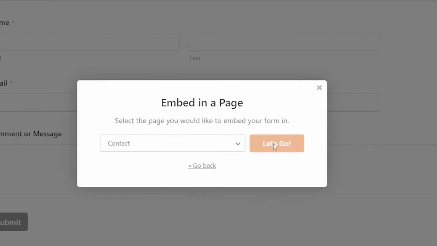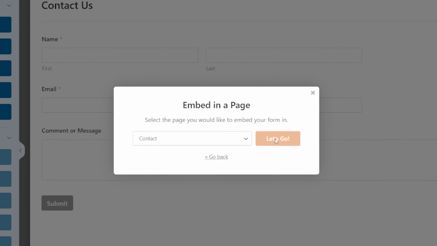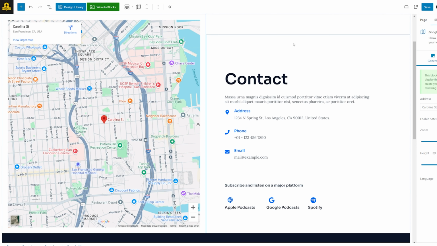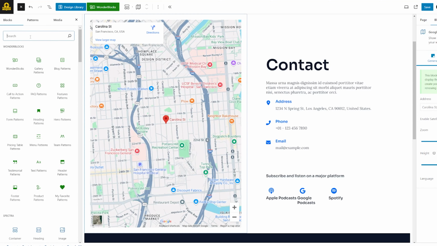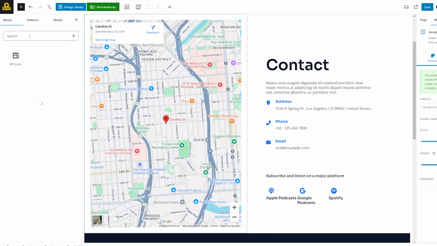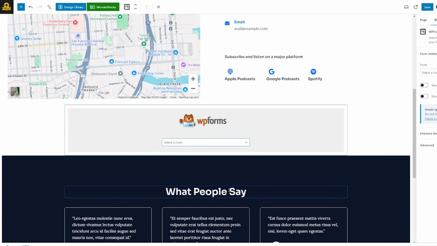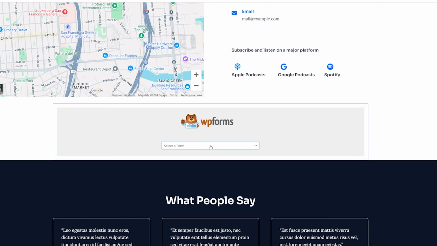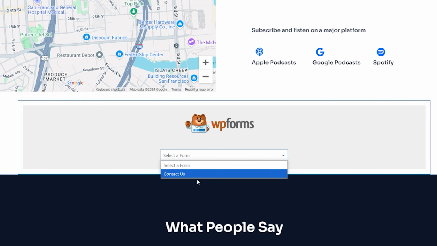Let's go. Then that's going to take us to this page. And we can go to the block inserter here. So this is the Gutenberg blocks editor. That's what we're using for everything, in case you were wondering. I'm going to search for WPForms and I'm just going to drag and drop that into this space here. Perfect. And then if you've made multiple forms, you just select the form you want from this dropdown.